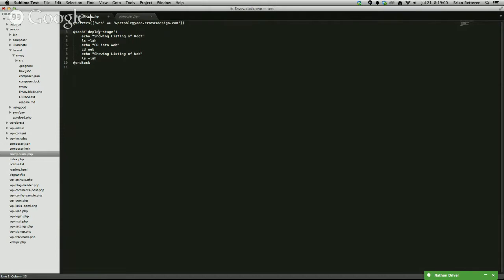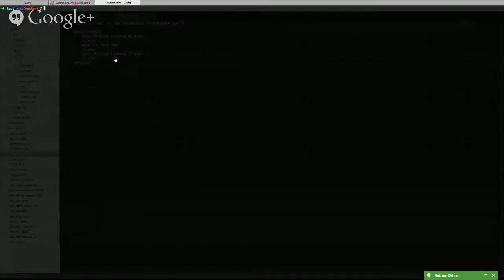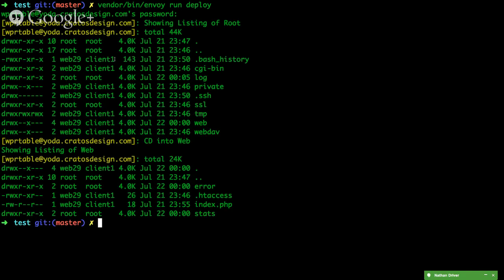My default task, my deploy task, I've got set up to just echo out showing the list of root, and then just an ls. Then I echo out CDing into web, and then I cd into web, then echo out showing listing of web, and then ls, which lists the files in there since I'm already in that directory. If I go into here, let me increase this size for you. Now I can just run vendor/bin/envoy run deploy. Let this run for a second. It's going to ask me for my password. I put that in, and there you can see it ran all these commands. This is actually on my web server.